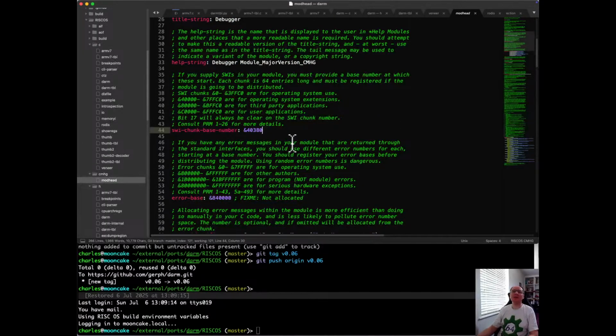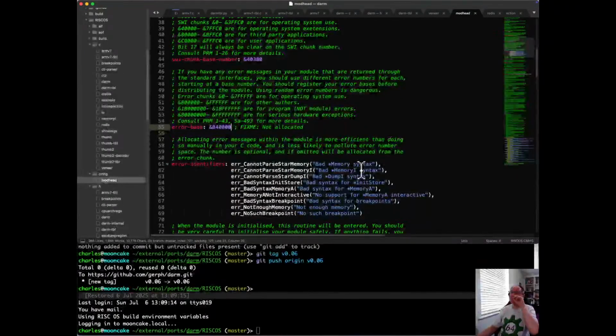Right, so what we've got here is a SWI chunk of 14380. Is that right? That's the SWI chunk. So yes, error base is the wrong one, and this is using these messages here. Okay, so we need to actually look at the debugger itself and find out what errors it's got. Now, actually, the easiest thing to do is to have a look at what the error base would be for this. Can't start, bad start memory syntax, start I syntax, dump I syntax. Those are all just bad command type messages, so probably aren't actually relevant.